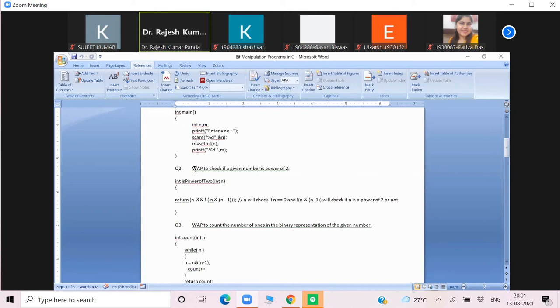Another question is, write a program to check if the given number is a power of 2 or not. There is a one-line code for power of 2. To do this program, you need bitwise operators. Bitwise operators must be clear, how they work on binary numbers.